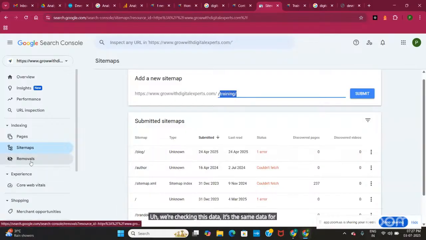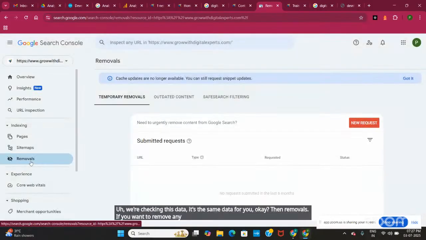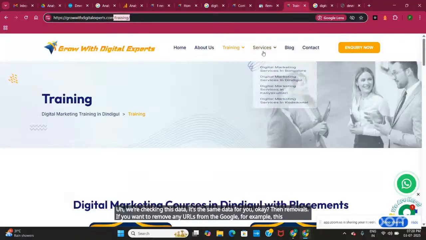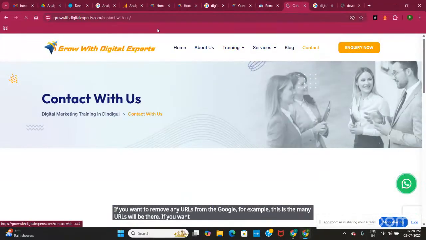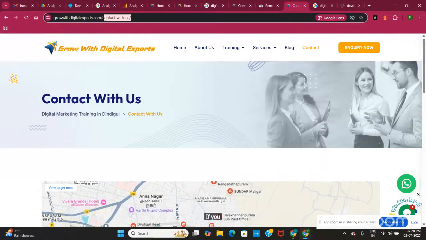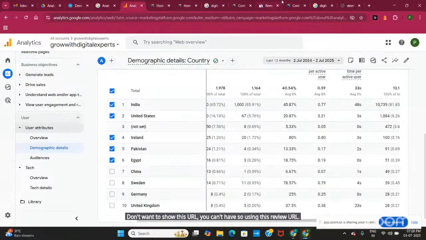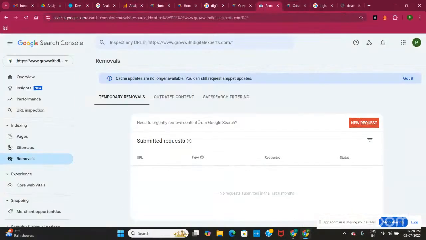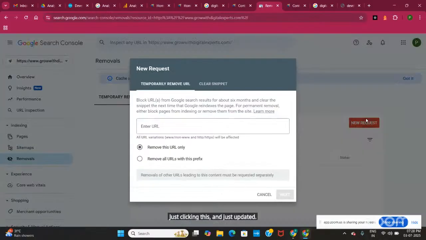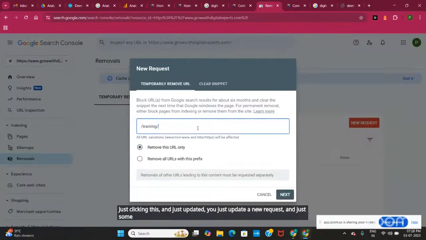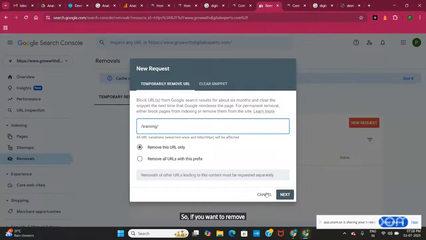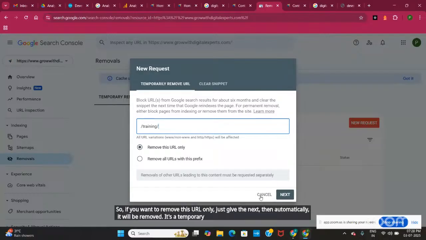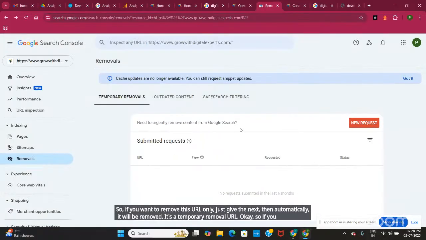Then removals. If you want to remove any URLs from Google, for example, there are many URLs. If you don't want to show this URL, you can use this remove URL. Just click this and update it. You update a new request and just submit. You just copy this URL, give next, and then automatically it will be removed. It's a temporary removal of the URL. So if you want to remove any URL from Google, you can remove the URL here.